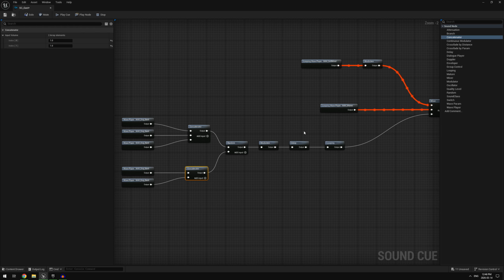Okay, so that worked. That dog was really quiet. I'm going to go to the modulator. I brought this down just way too much.